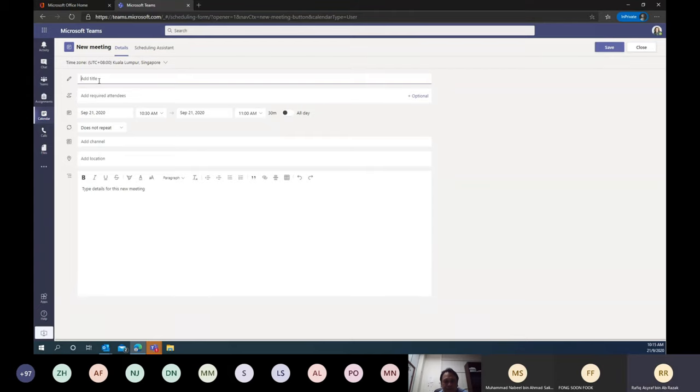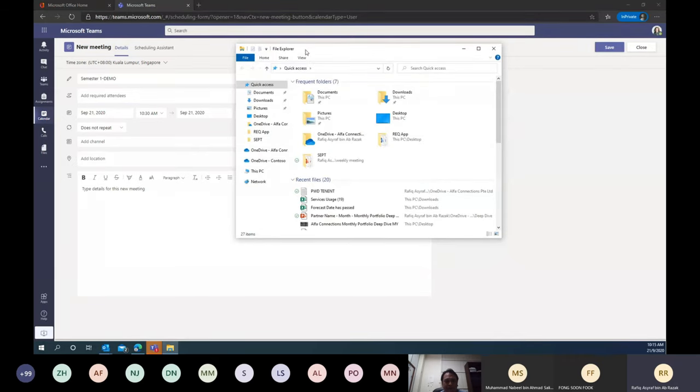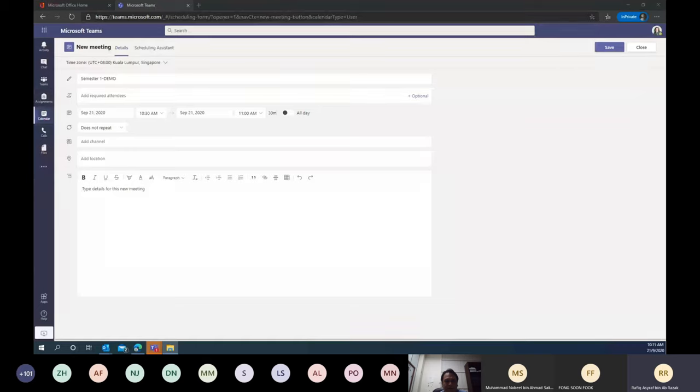Let's say you put the title here, Semester 1 demo. And then you can put any email. If you have a Gmail, it's just for formality. It's not formality, you just want the system to create the link. You need to add any email. If you don't have a student email, you can add any email.